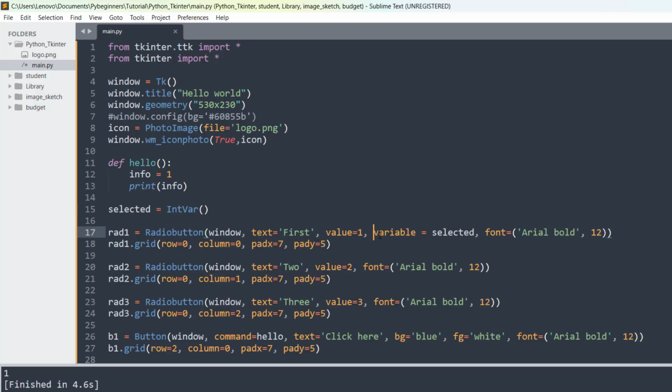The same thing we are going to give to all of them. Let me give variable selected. Now come here, variable selected, comma. You come here, variable selected, comma. Yeah, only three. Save.